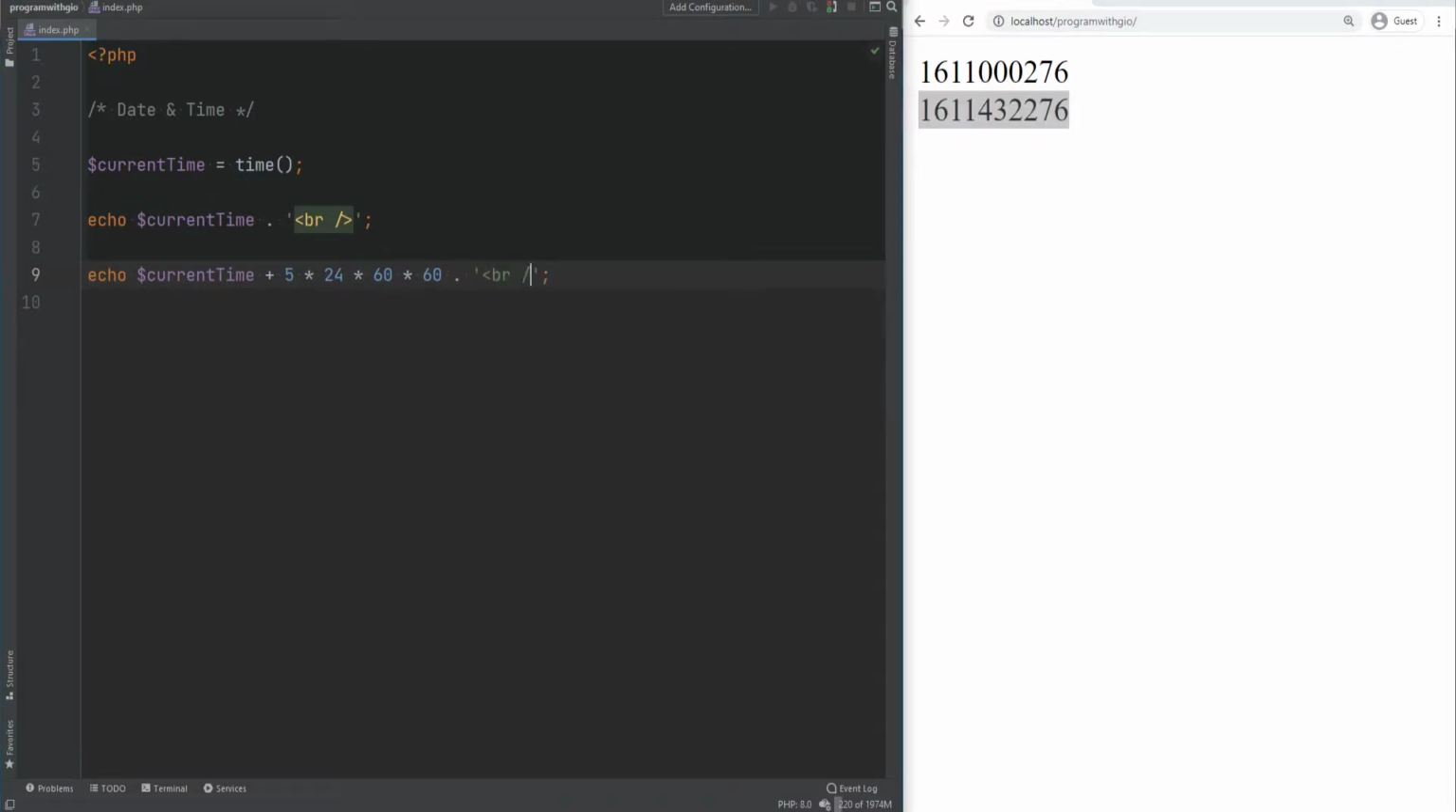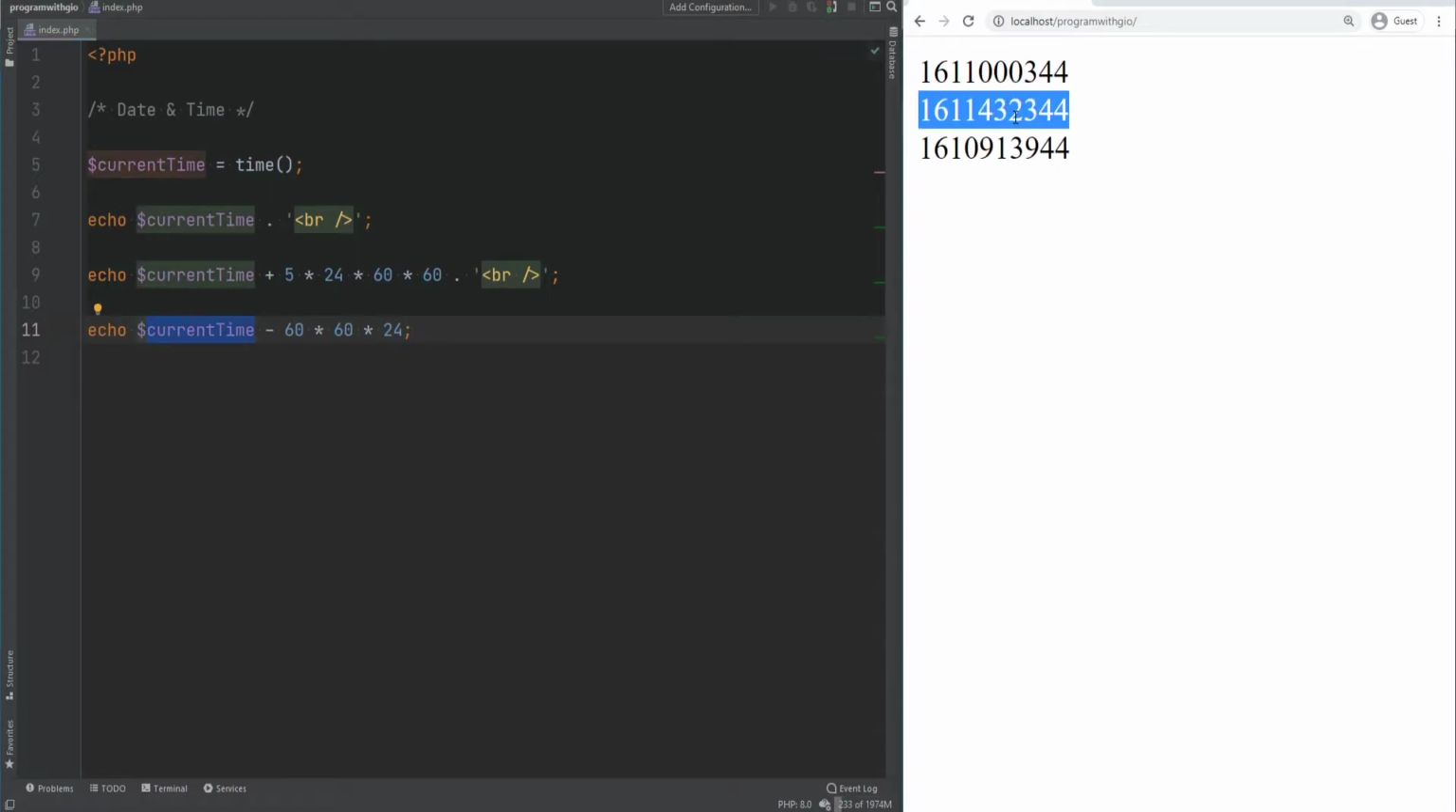Let's add a break line to this, and we could also subtract time. So we could subtract 1 day to get yesterday's time. So we could do minus 60 times 60 times 24. So if we refresh, we have the current timestamp, we have the timestamp 5 days in the future, and we have the timestamp of yesterday.